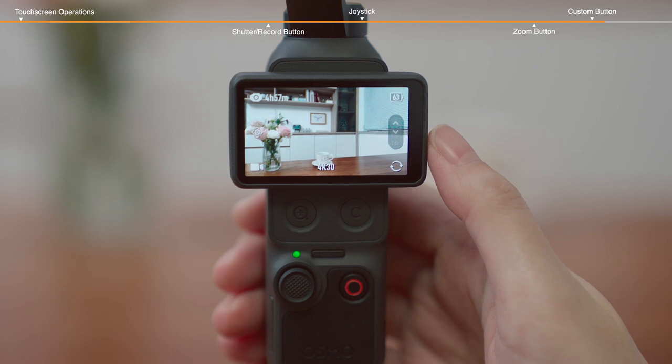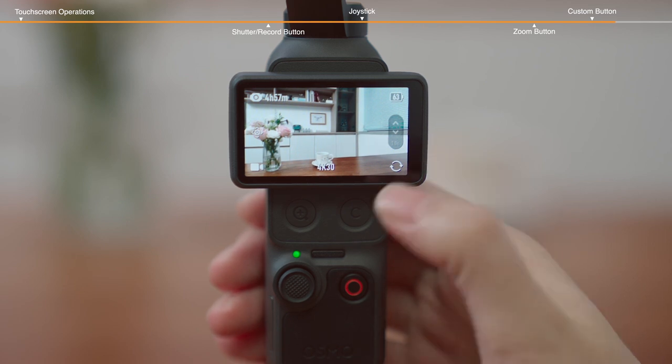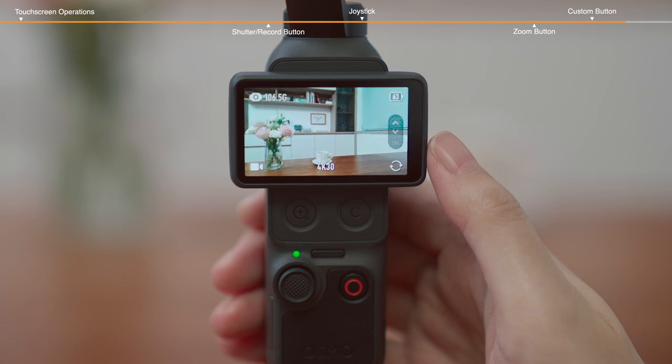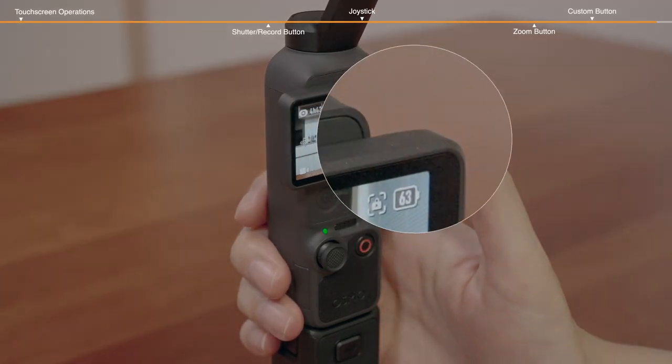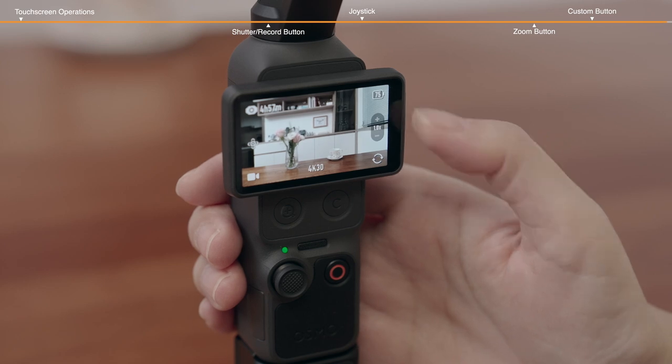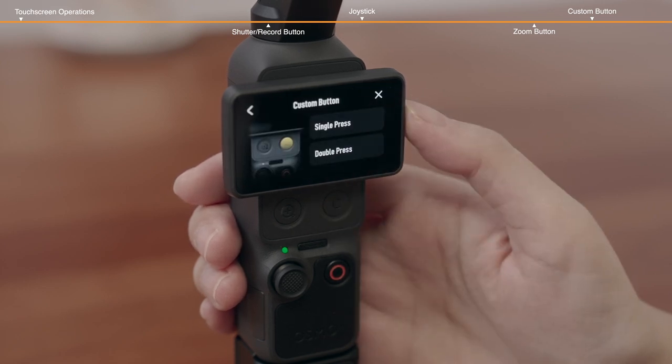You can set multiple functions for the button. For example, press the custom button once to switch to standard photo mode and take a photo. Press twice to recenter the gimbal. Press 3 times to lock or unlock the gimbal direction. Press and hold to customize single and double press actions.